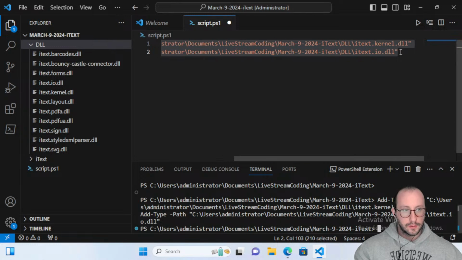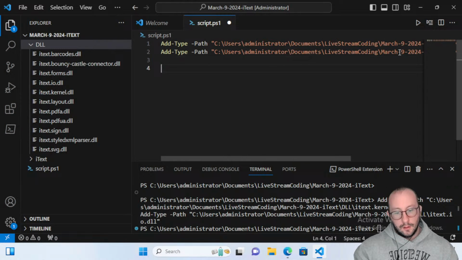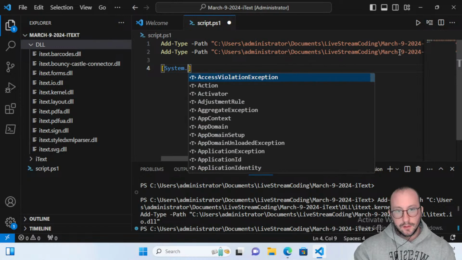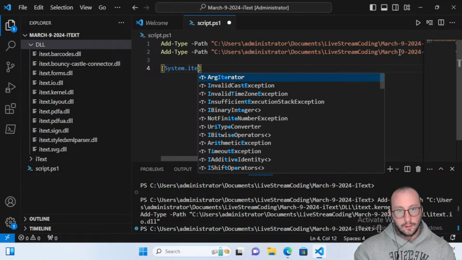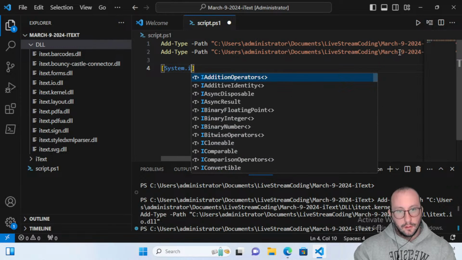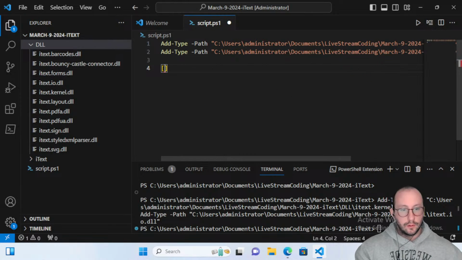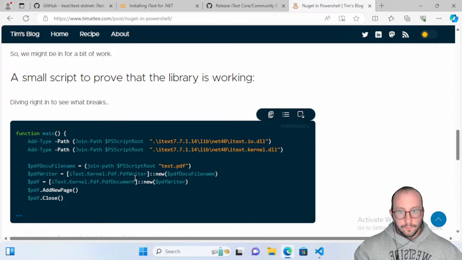Okay, no errors at least. And if we do a set of square brackets, we do iText, nothing there. If I go System dot, I wonder. Yeah, see, they had iText dot kernel, and they had something pop up for them.